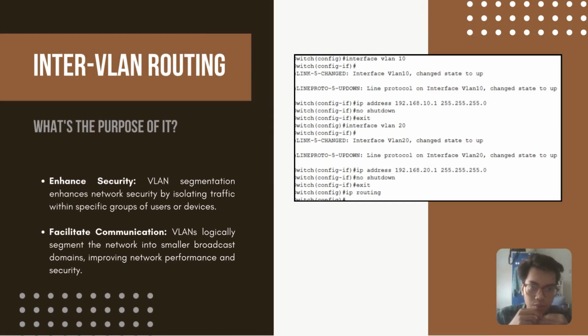Next, we need to route the VLANs so they interconnect with one another. The purpose of it is to enhance security, as VLAN segmentation enhances network security by isolating traffic within specific groups of users and devices. Then it will facilitate communication, meaning VLANs logically segment the network into smaller broadcast domains, improving network performance and security.